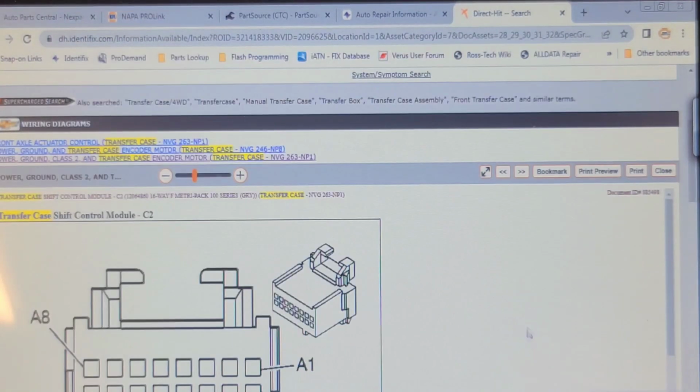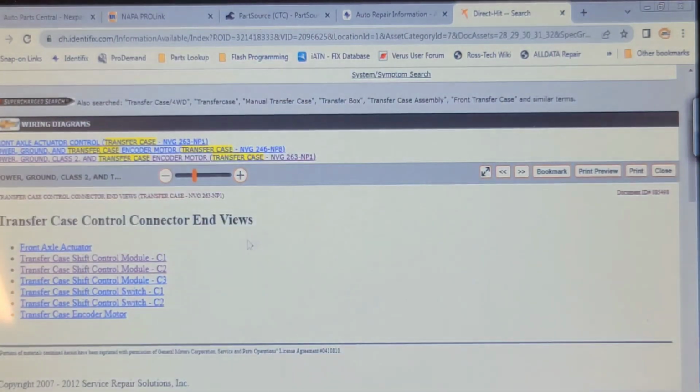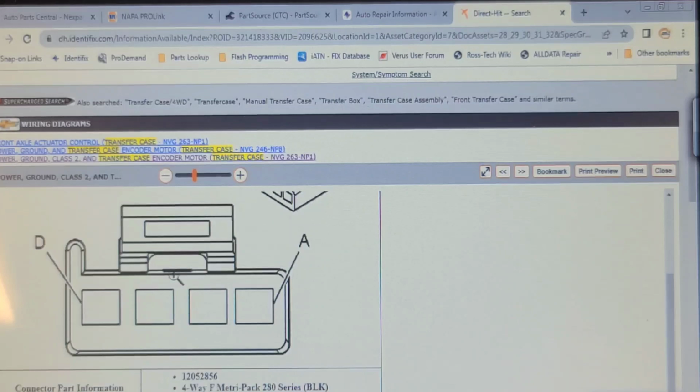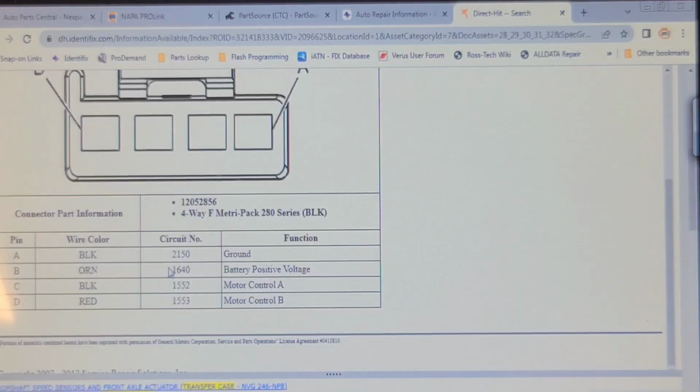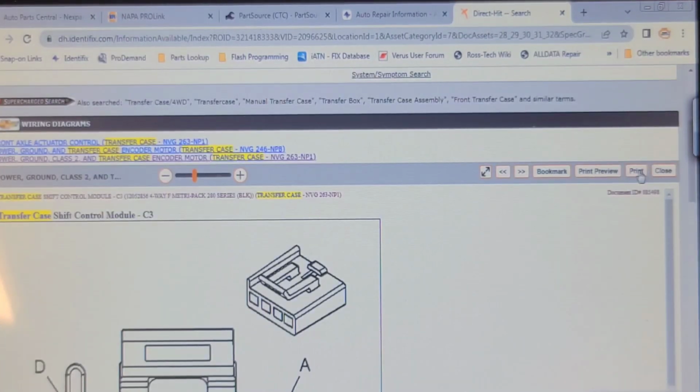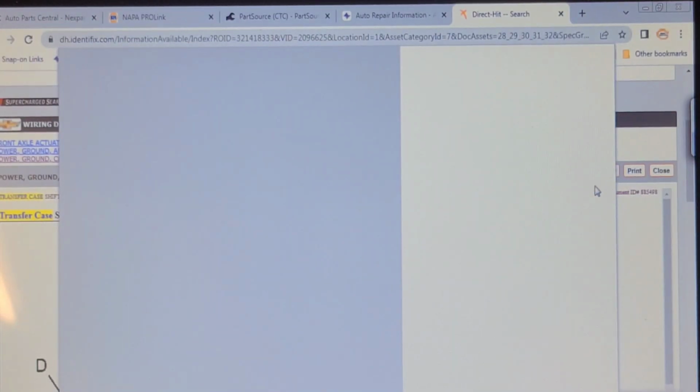So I'm printing off the connector views. Apparently there are 3 connectors. Connector 1, 2, 3. Let's print this one as well. And we'll go find it under the dash.